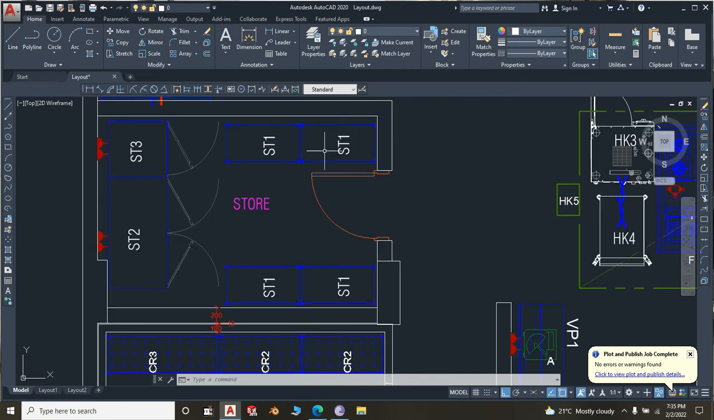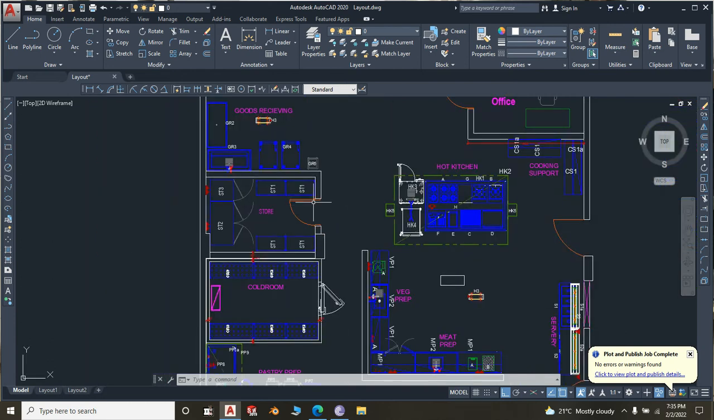Vertical is the word. So we have a 4-tier rack. We have 1, 2, 3, 4. You can do as many as you want, depending on the space and the size of the kitchen, depending on the goods that you will be receiving, and also the menu and the number of customers that you are expecting to serve at a given time. Those are the things that determine the number of goods that you will be receiving.